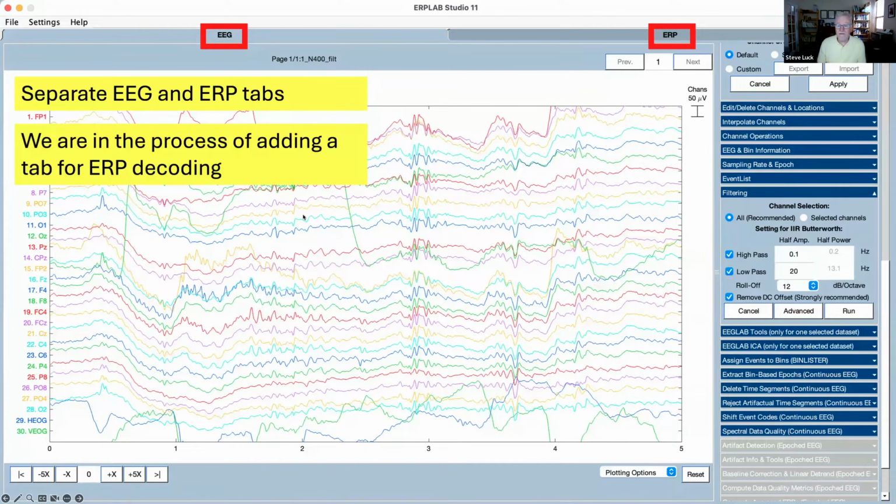We are in the process of adding a third tab for ERP decoding. So about a year ago, we released a bunch of decoding tools for ERPLAB, so you can actually decode what face somebody is looking at or what they're holding in working memory from ERP data. And we're going to add a tab for that in ERPLAB Studio. So, coming soon.